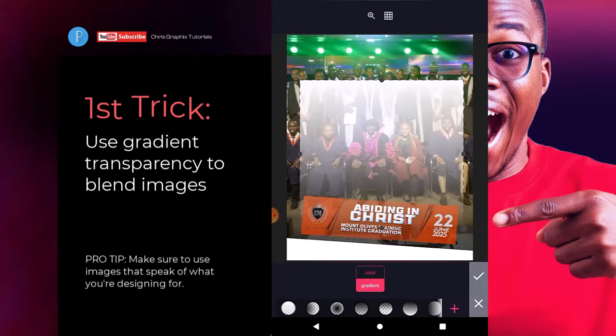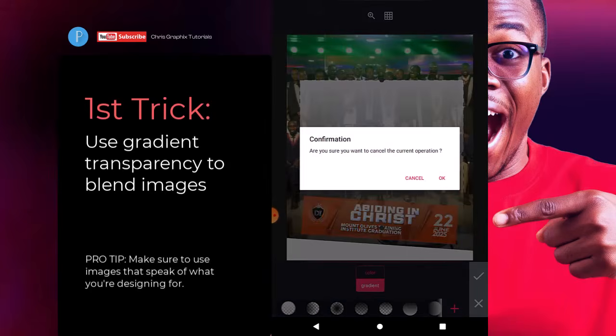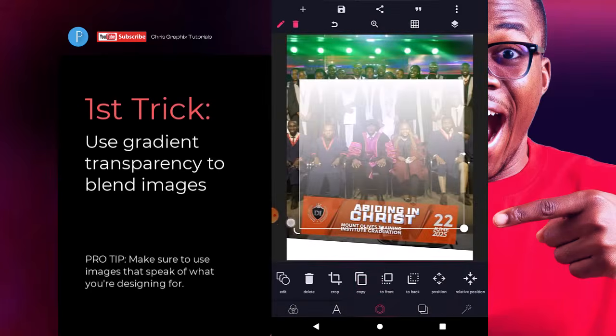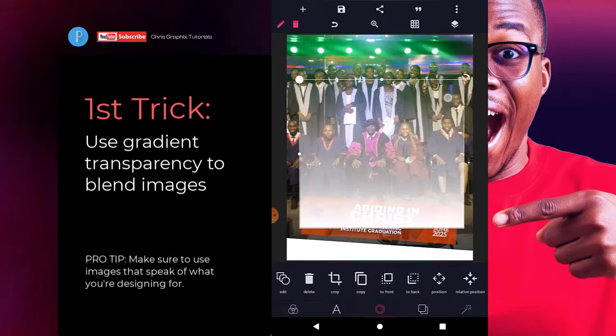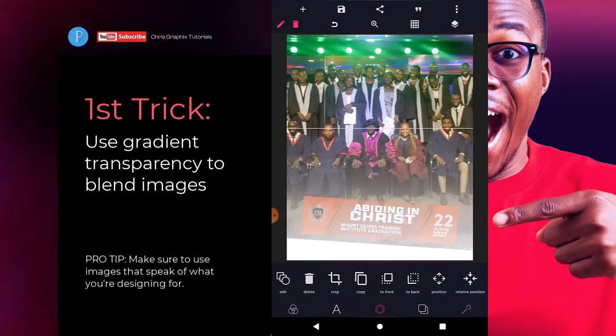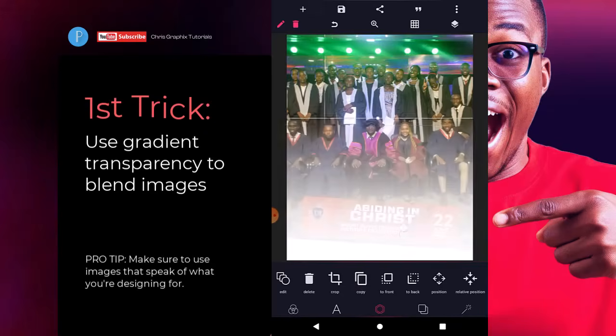But I'm not going to do that again. I'll just rotate this. Now I'll expand this, put it here. So what you just need to do is just duplicate this until this side is faded.